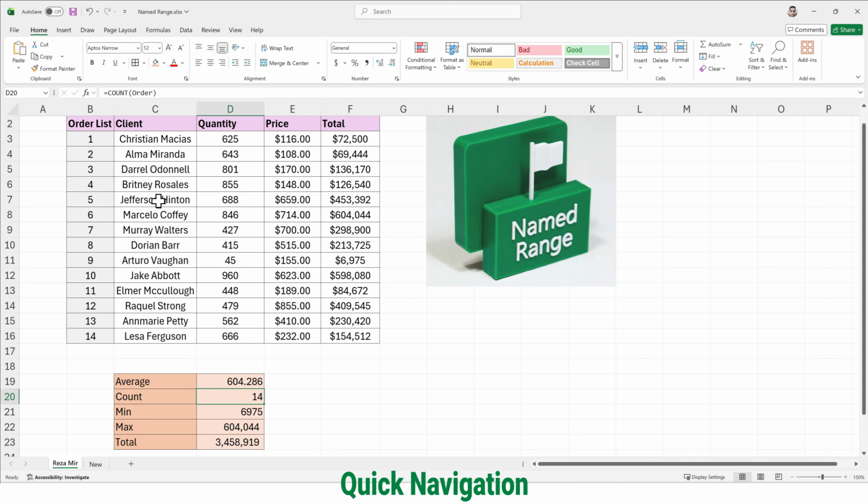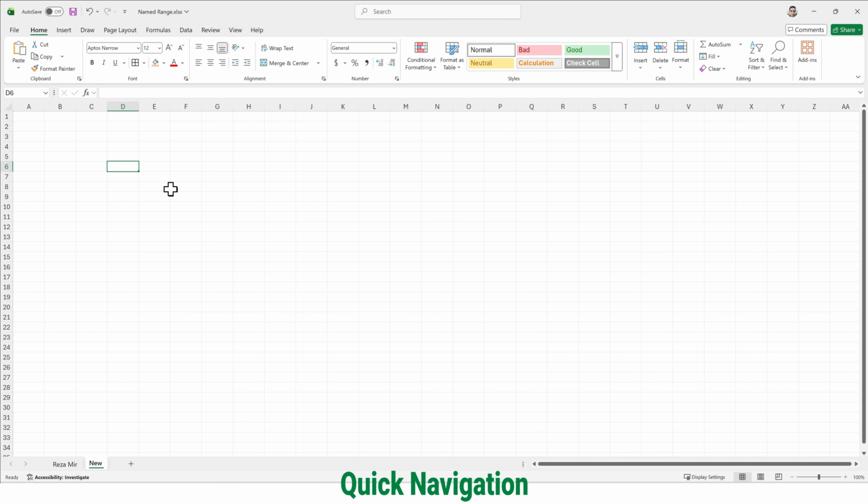Quick navigation. Here's a little bonus trick that's super handy. You can use named ranges for quick navigation around your workbook. Let me show you what I mean. Let's say I'm working on a completely different worksheet. Let me just create another one here real quick.